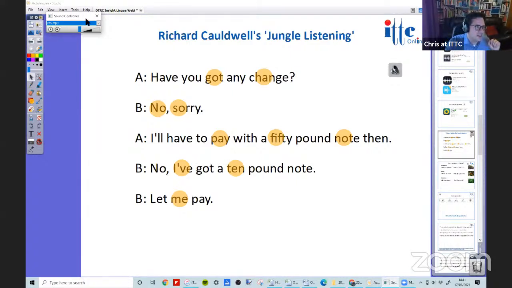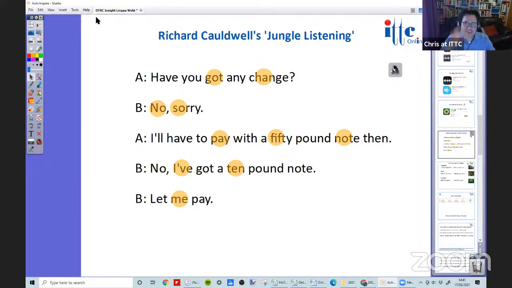Let me pay. Right. Would everyone like to mute yourself and then we'll give you 1 minute just to have a go at this. Use your mouth.